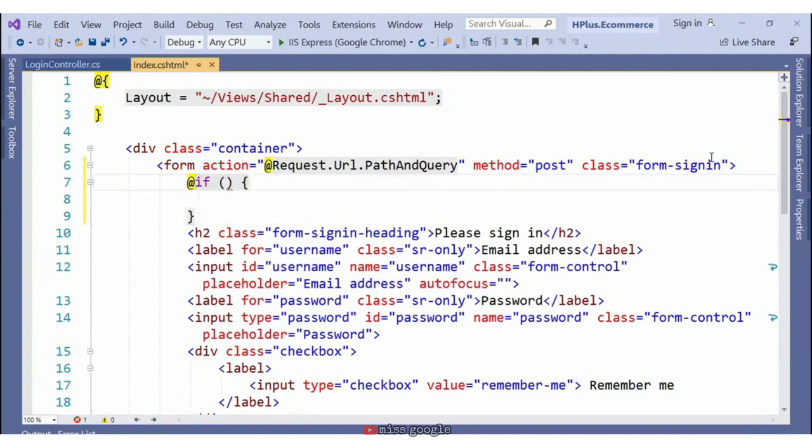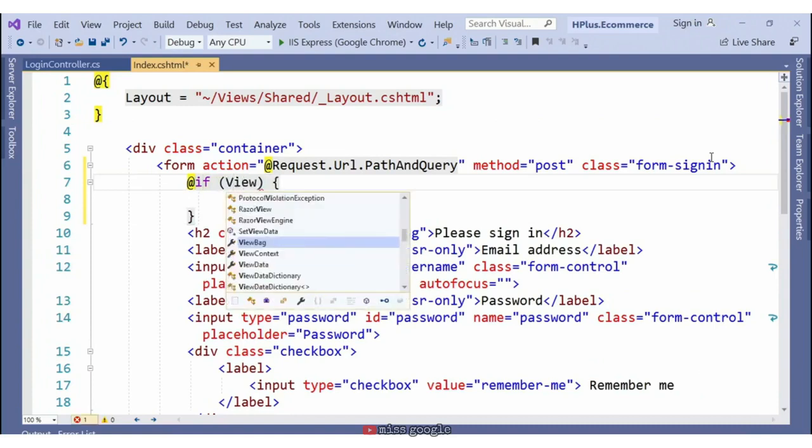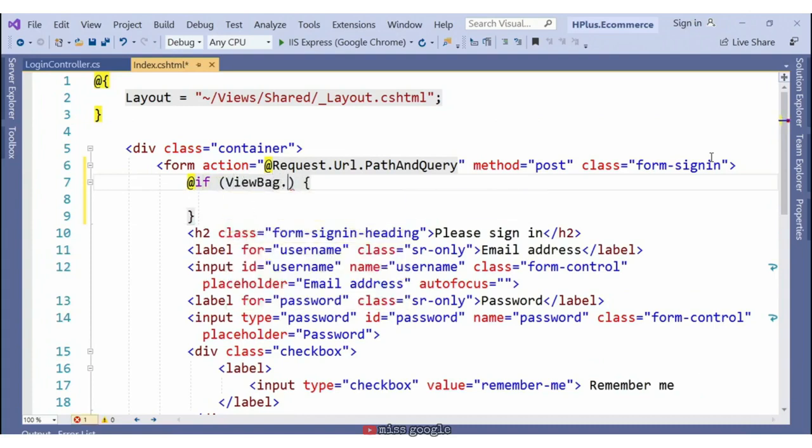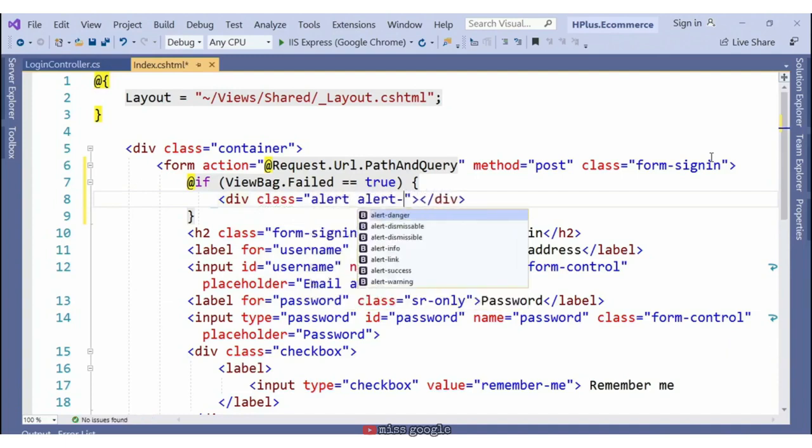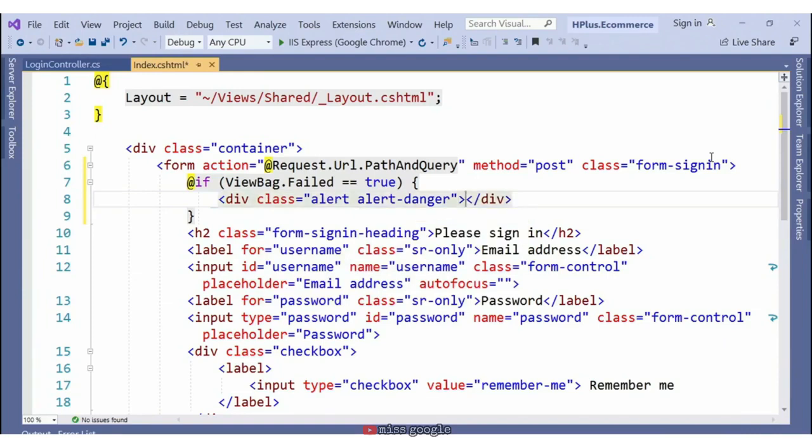Inside the if, we'll check to see if the view bag has a property called failed that equals true. By the way, we'll talk more about the view bag and how that works shortly. If it is true, then we'll create a new div tag and we'll add some bootstrap classes to it called alert and alert danger. And we'll set the message to invalid login attempt.